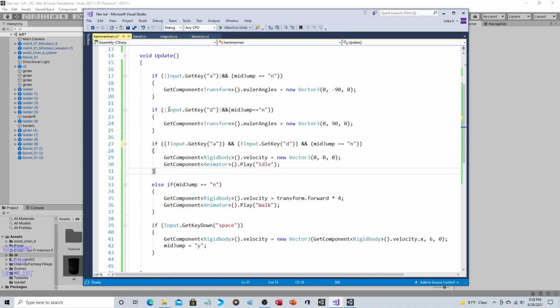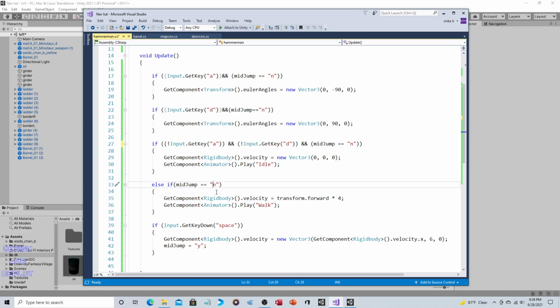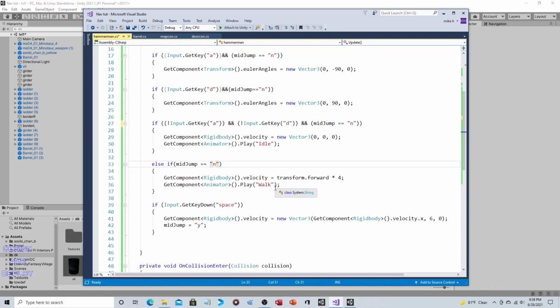Now, these ifs are standalone. But this one, after we say if, we say else. So in other words, you're saying, okay, we checked for these, but now we want to check for something else. And we're saying if midJump is equal to no. So you're like, wait a second, you already checked for that. Trust me, I fought with this for about an hour. You check a second time, because what are you doing now?